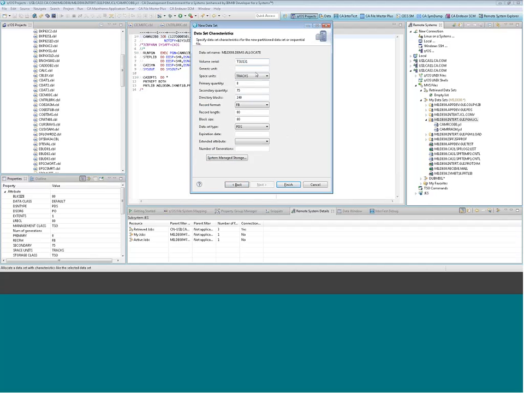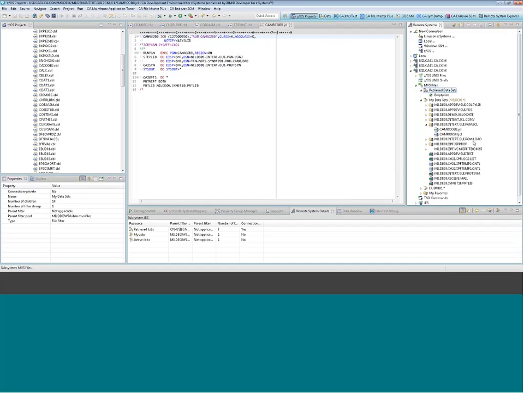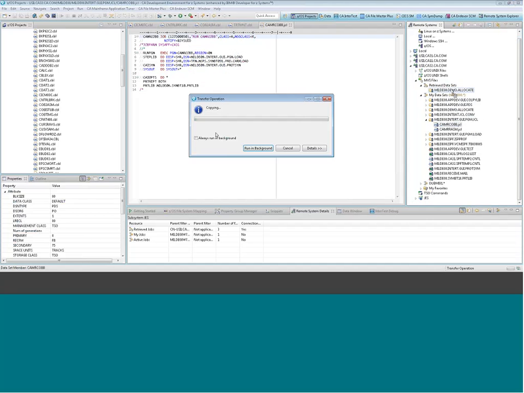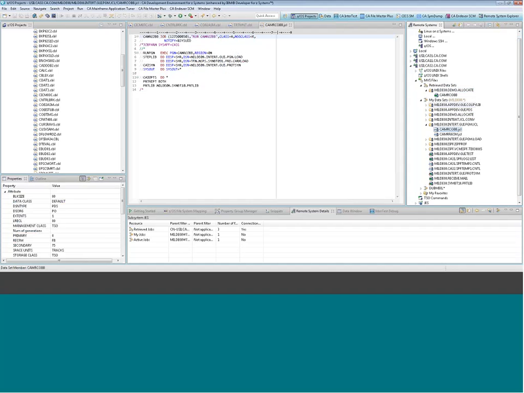I can even decide about the other characteristics. Okay. Okay, and we have here this. Well, as you can see, it's more or less the same data set as was the original library. Copying of the member is also quite easy because you can use the drag and drop function and just set it into the final destination, the final data set that you want to copy it to.